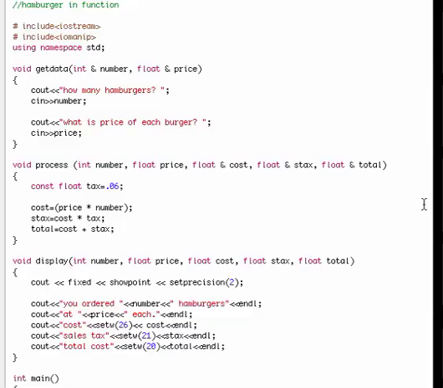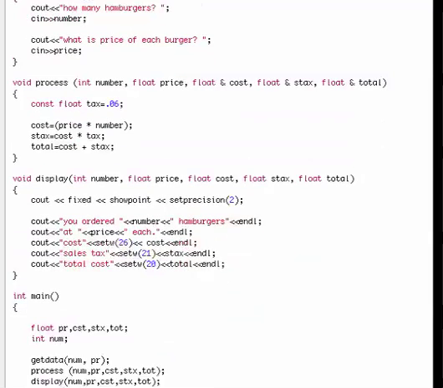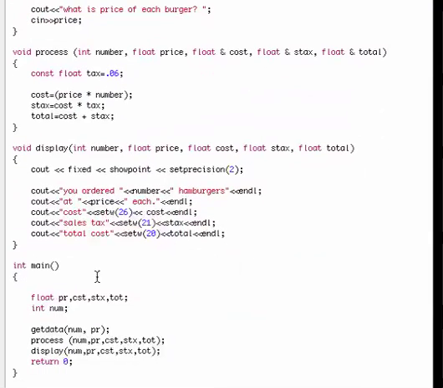The purpose of hamburger is to talk about passing by reference, mechanically how to do that, and also logically when to do that. Let's take a look at main. So we come down here to main and we see we have four variables that are of type float: PR for price, CST for cost, STX for sales tax, and TOT for total. We have num, which is an int.